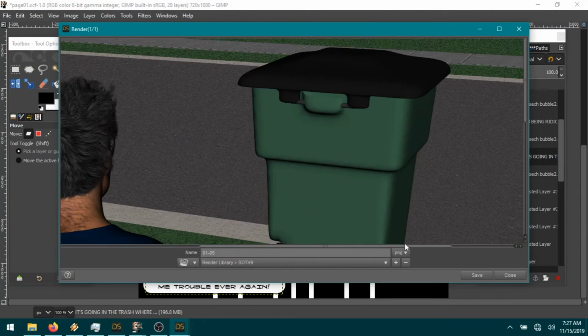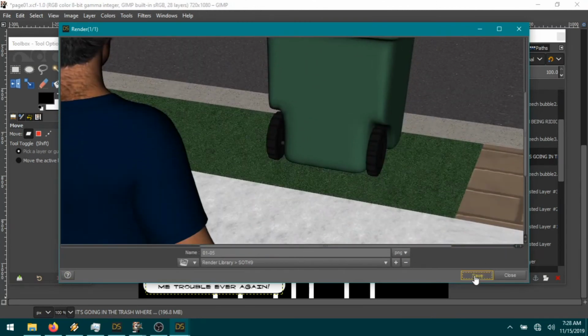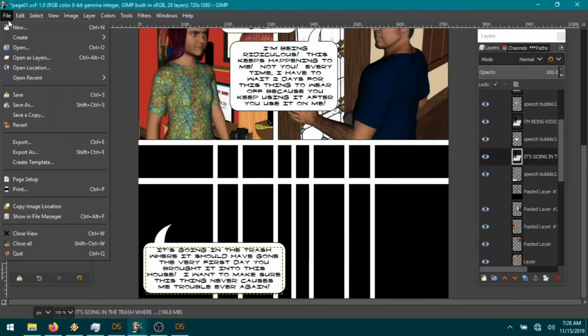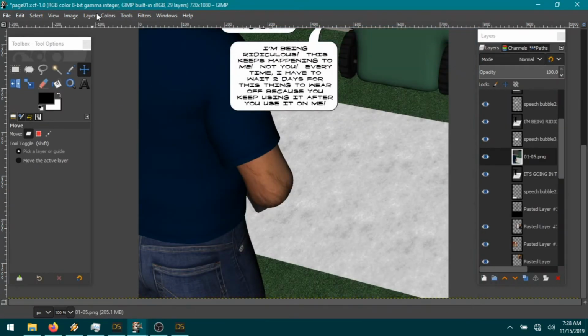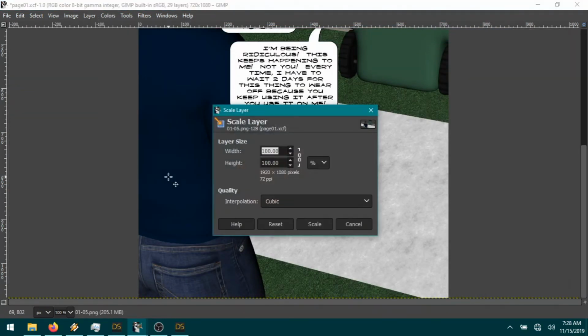We'll take our picture, save, file, open as layer, find our picture, and we will scale it by 34.